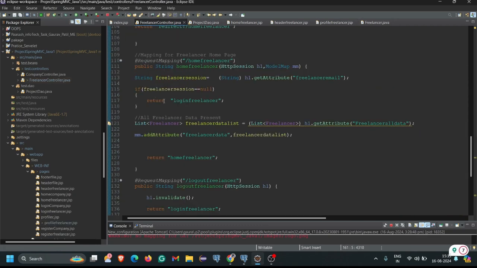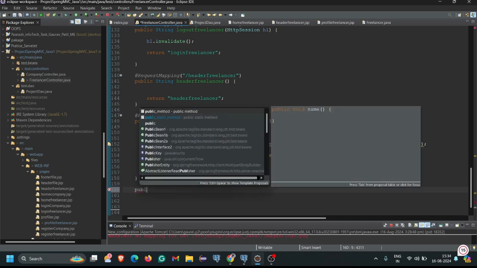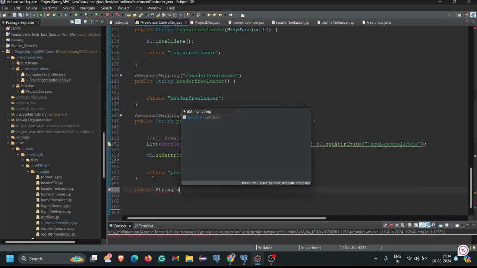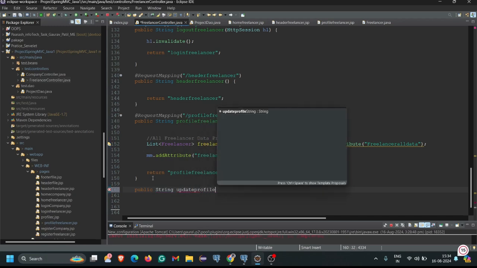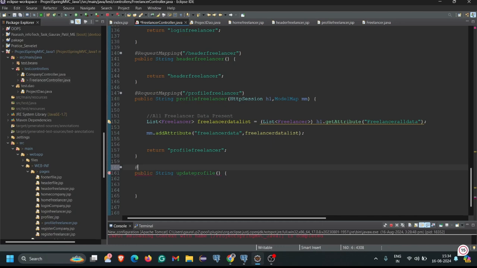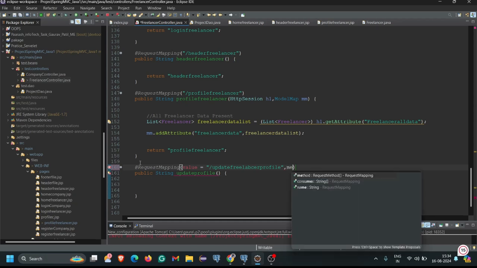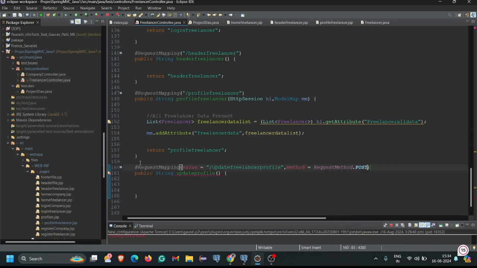Here you can see freelancer controller, and here for handling that kind of form we have to create a method. Okay, so I'm just writing here public string update profile. Okay, then we have to write these things, and above that we have to write request mapping, and in this request mapping we have to write value. In that value we have to write our action, then comma, then method, then RequestMethod.POST, because we're posting that particular data in our database.